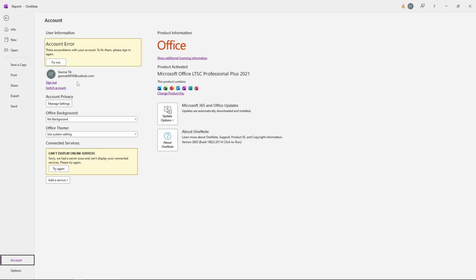Directly under the user information, you'll see the Sign Out link. Simply click on it to sign out of your Microsoft account in your OneNote app. The application will process your request and disconnect your account from the current session. And that's it. You've successfully signed out of Microsoft OneNote. This ensures that the next person using the device or the next time you open the app, you'll need to sign in again to access your notebooks.